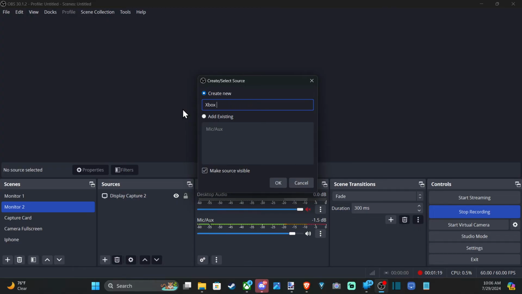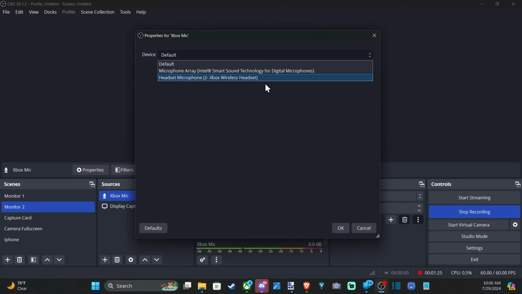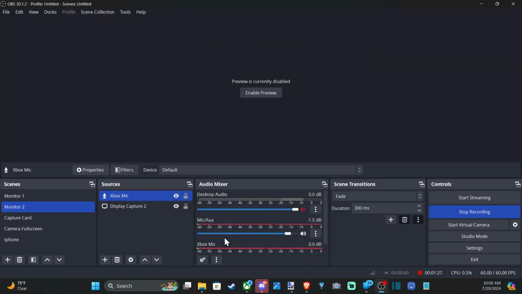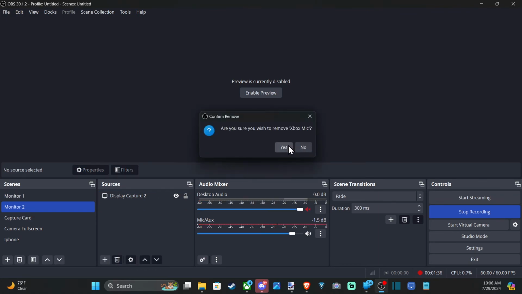And then you need to select the microphone. So let's go to device default and go to Xbox right here. And then when I go back, you see Xbox mic is located under here. And I should be good to go now. So the default microphone is now removed and disabled, and I no longer see it under audio mixer.